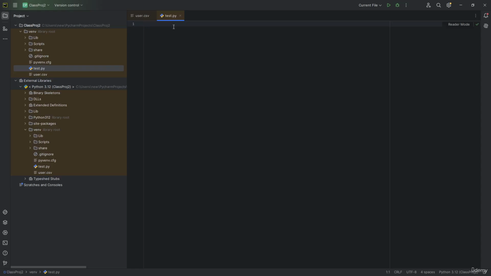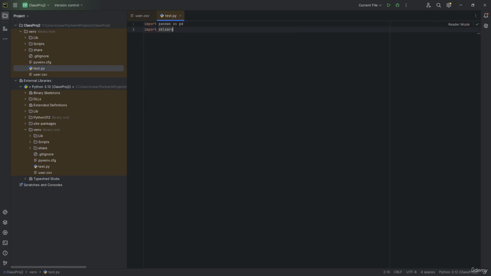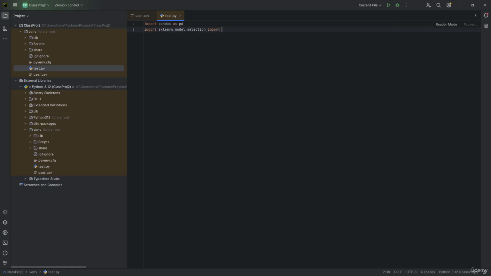So let's start off by importing the libraries and the data. So first off, import pandas as pd. Import sklearn dot model selection, because we want to test our data. And I'm going to put in import train test split.